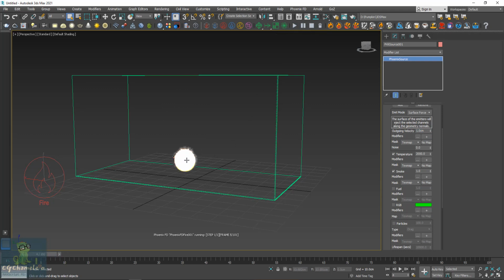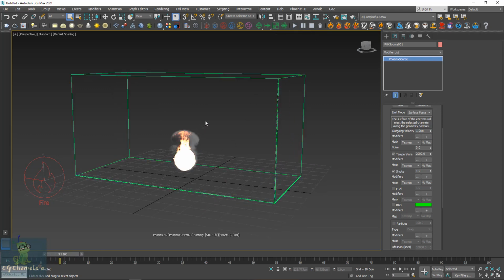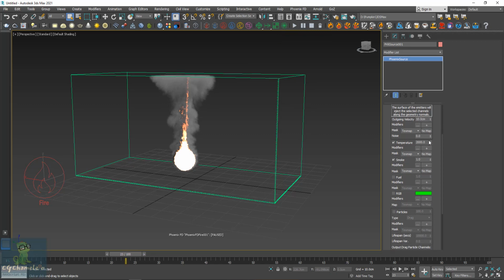So you can see we got a slow outgoing compared to what we had before. It was 10. Okay, so you can see here, this is the outgoing velocity. Here we got the temperature, which is the fire that will generate the smoke as well. So here the fire, if we try to reduce it, we'll get no fire. So the temperature has to be high in order to get the fire. You can see the fire disappears completely by reducing this one.